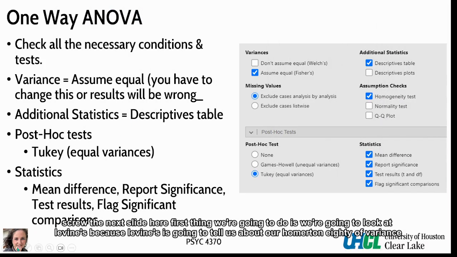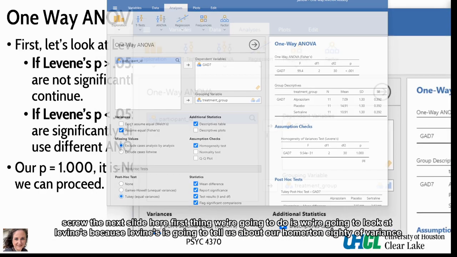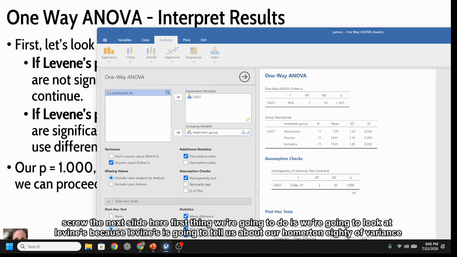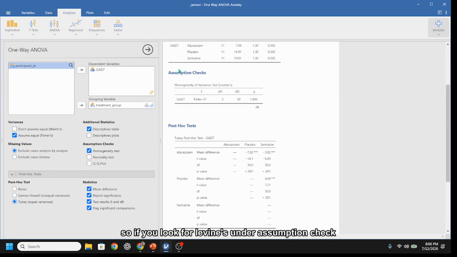Right. Let's go to the next slide here. First thing we're going to do is look at Levene's because Levene's is going to tell us about our homogeneity of variance. So if you look for Levene's under assumption check, we've got an F value that is extremely large in number of numbers, so they had to use scientific notation. That doesn't really tell us much, but the p-value does.